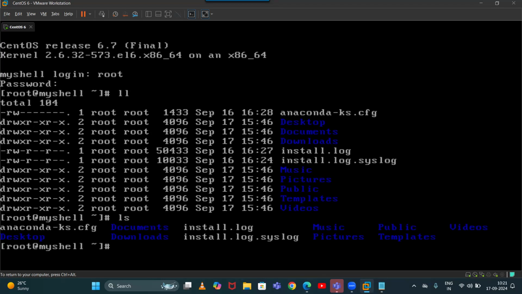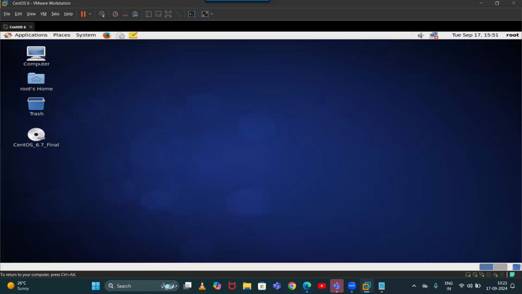Now we have the graphical user interface as well as the command line interface. Both are there because while installing the operating system, we selected the desktop option. So that is the reason both are available. The command line interface is available, the graphical user interface is available. Both are available, so you can use both.